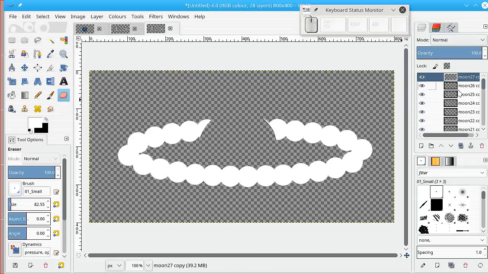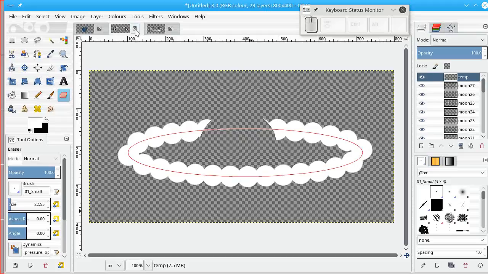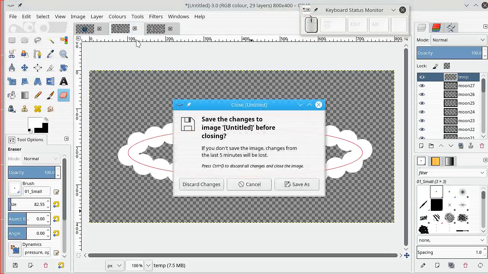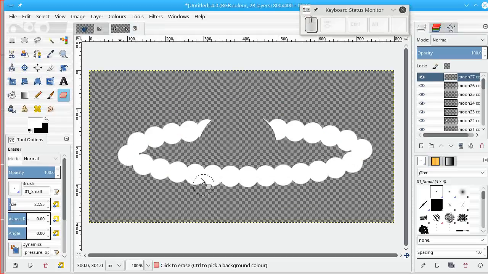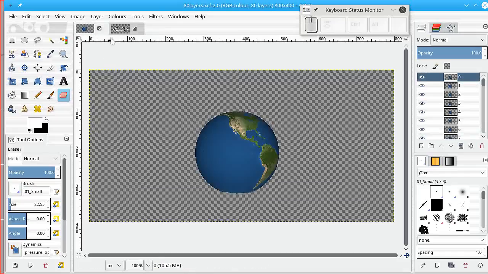So there we are. What have I got? I've got 28 layers in that image. That's a duplicate. That's the old one. I should really save that. Remember to save your work as you go along. Very easy to lose work in an animation with all those layers. But I've got 28 layers there. And in this one I've got 80 layers.